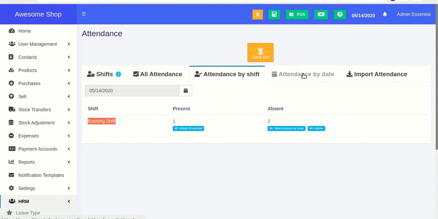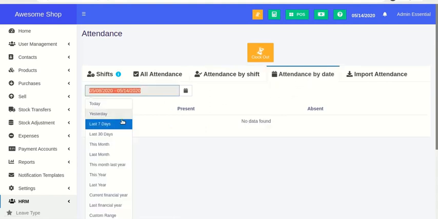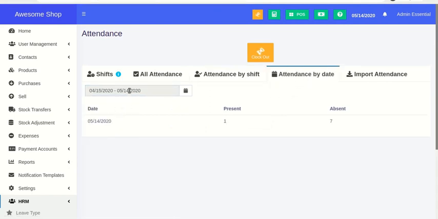And here you can check attendance by date. So if I select today's date, it's showing me today's date, present is 1 and absent is 7. Here I can also import attendance.